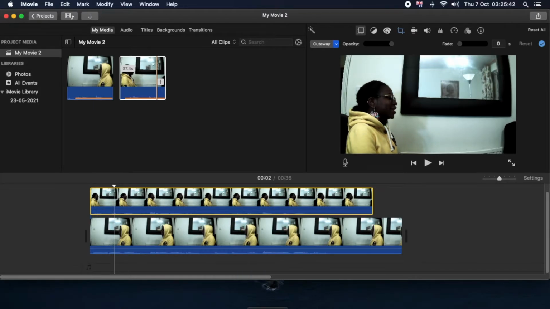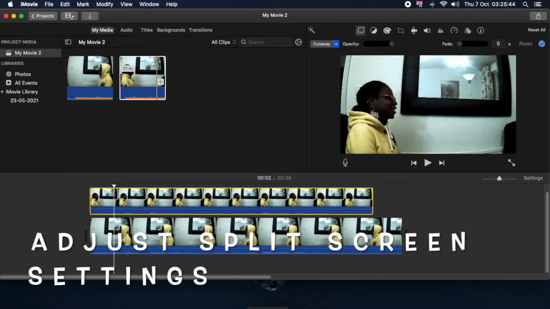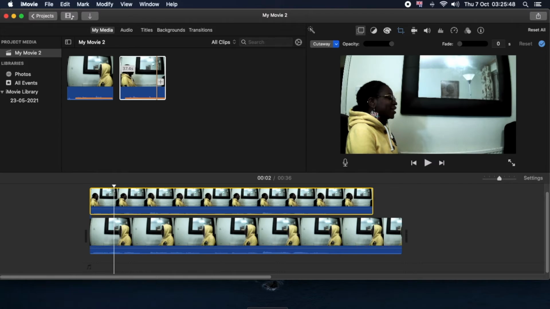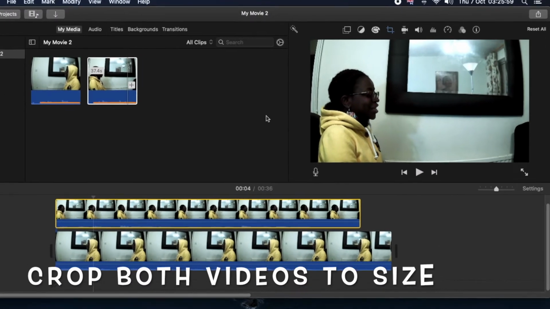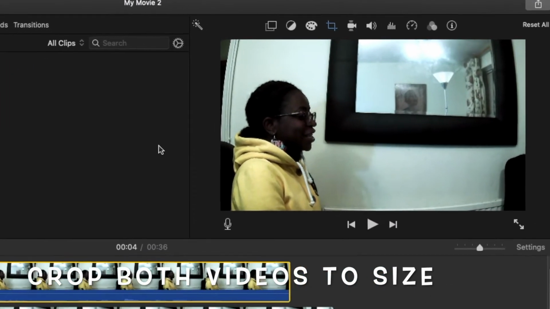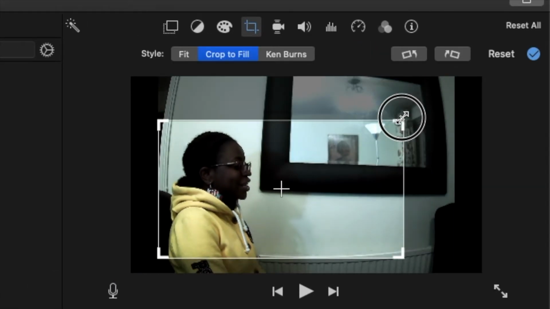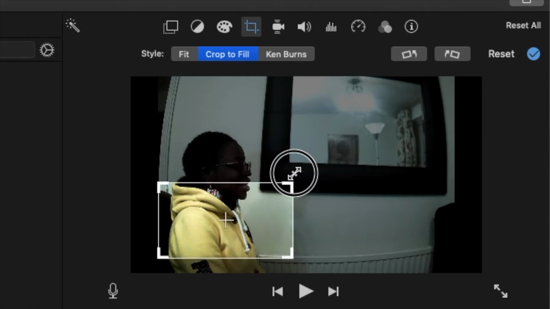So the next thing we need to do is then set the video to be a split screen video. Now, iMovie does have a facility for this, but it's a bit fiddly. I'll show you. So what we can do is start by cropping the video to the dimensions we want. So start with the top one. I'm going to crop that down to about the midpoint.